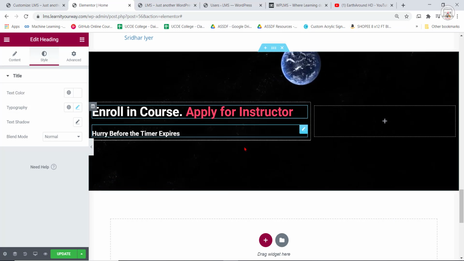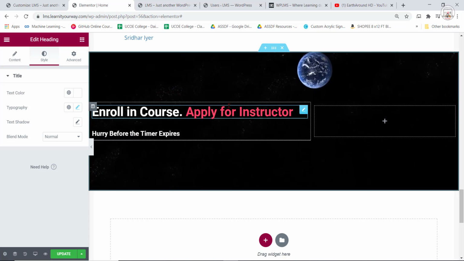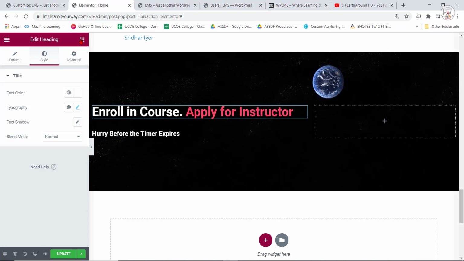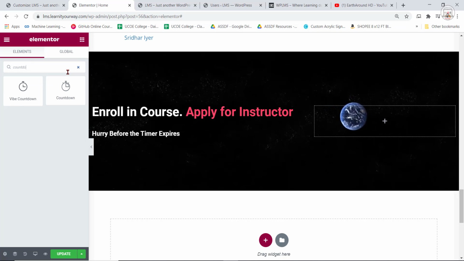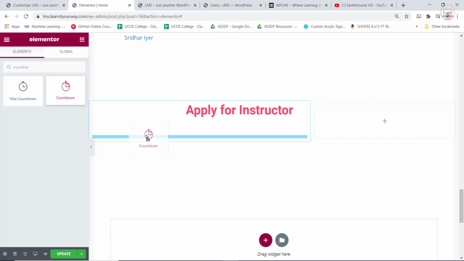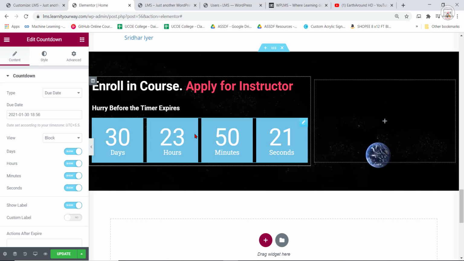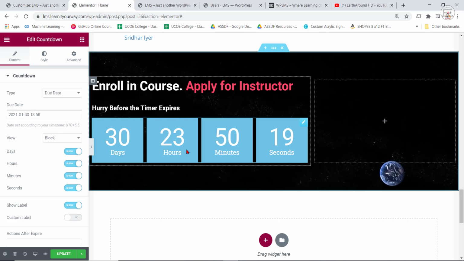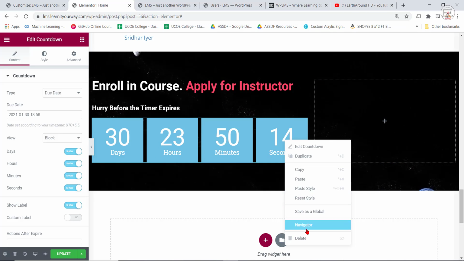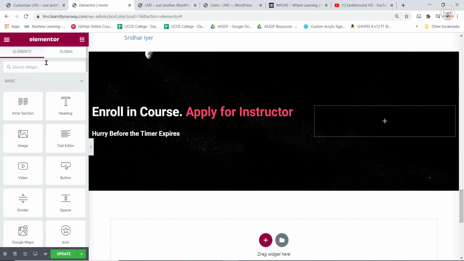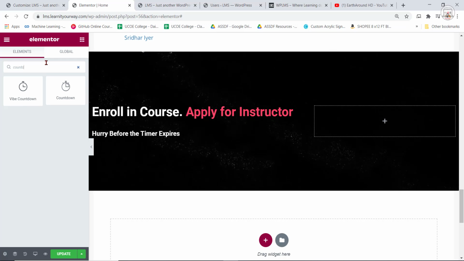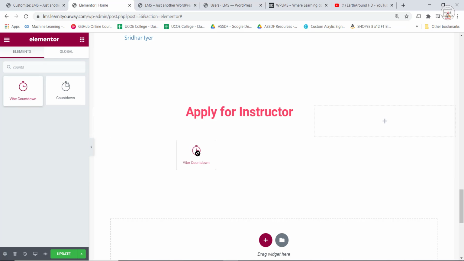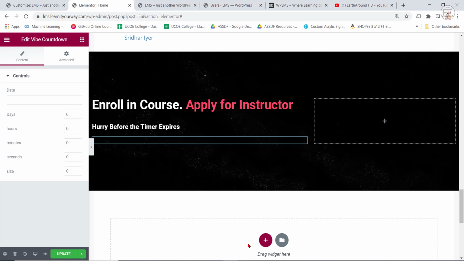The only thing left is there is one counter over here, or you can say a countdown. So what you can do is search for a widget that is countdown and drag and drop it over here. This looks fine, but we need to make some changes. So instead of this countdown, search for something such as countdown and drag and drop this vibe countdown over here.